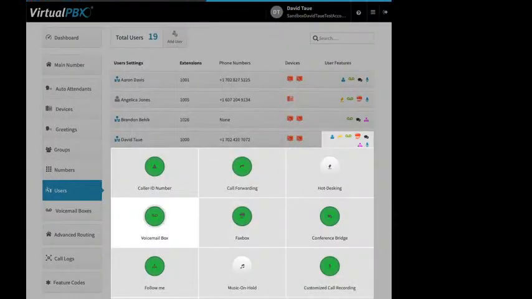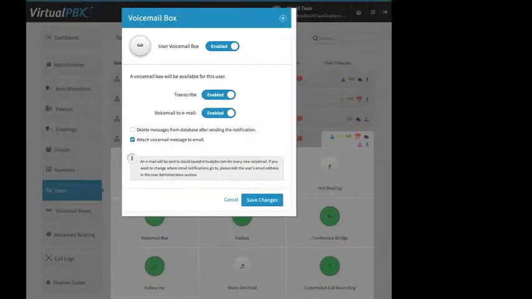Voicemail box. Again, this is enabled because it was created with the user. Now, by default, it looks like this. So, call comes in, it leaves a voicemail, and the system will send an email with an attachment, right? So I can just double click on the attachment and listen to the voicemail.